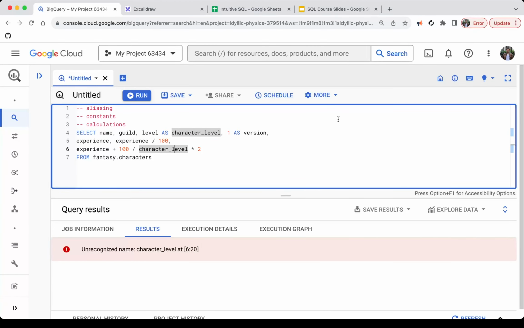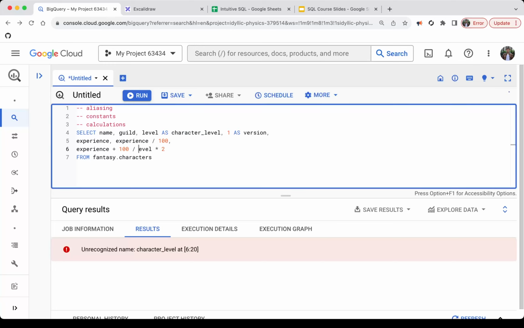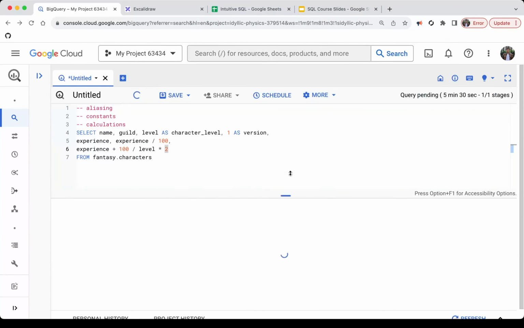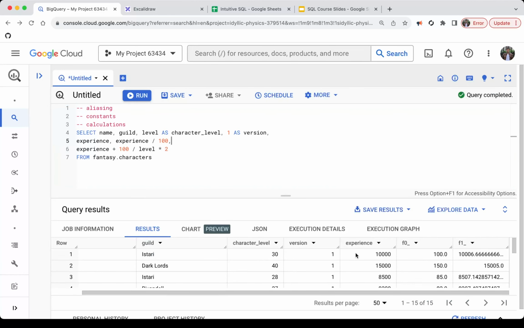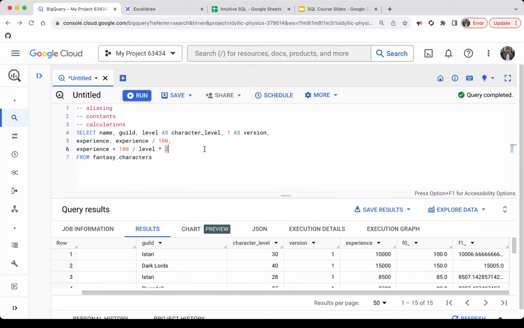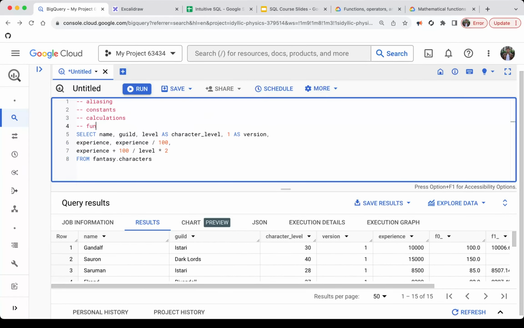All this to say that the logical order of operations matters, and that what we want here is to actually call it level, because that is the name of the column in the table. And now when I run this, I get a resulting number. And so going back to our original point, we are able to combine columns and constants with any sort of arithmetic operations. Another very powerful thing that SQL can do is to apply functions.